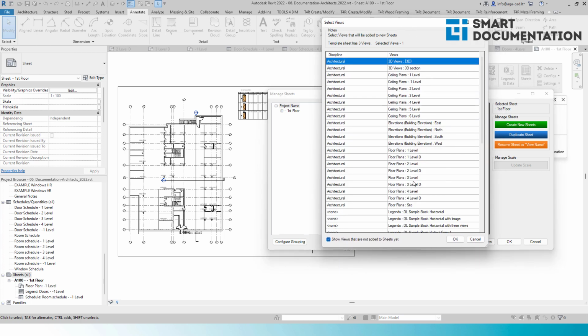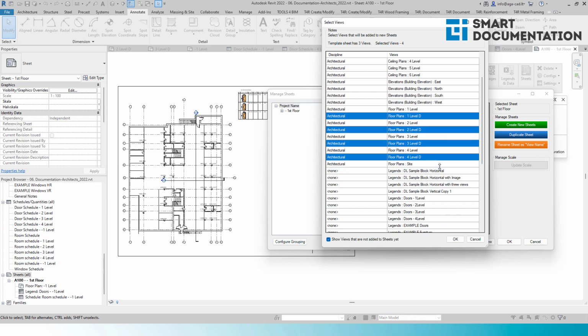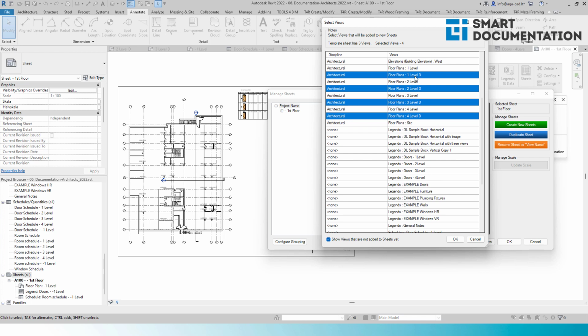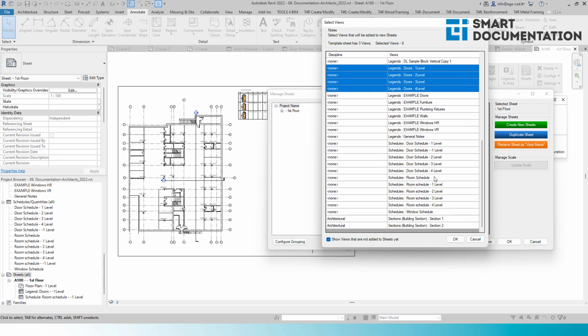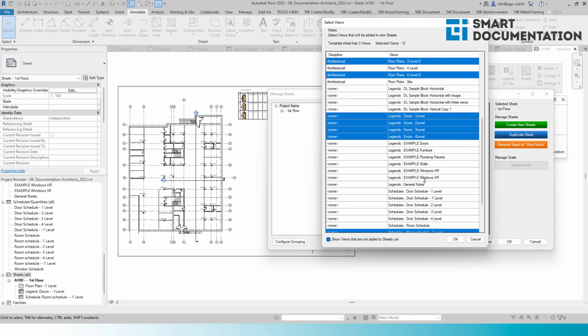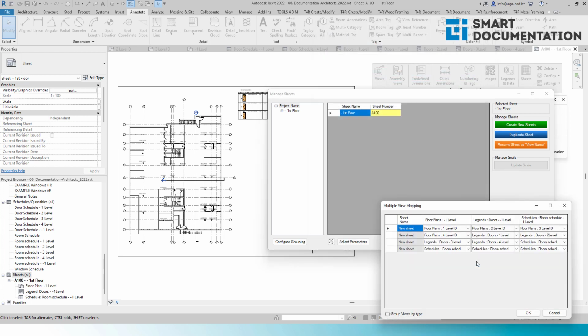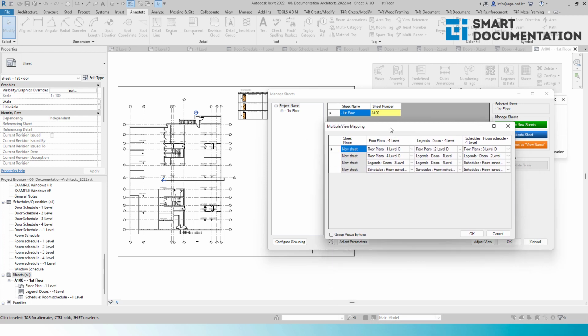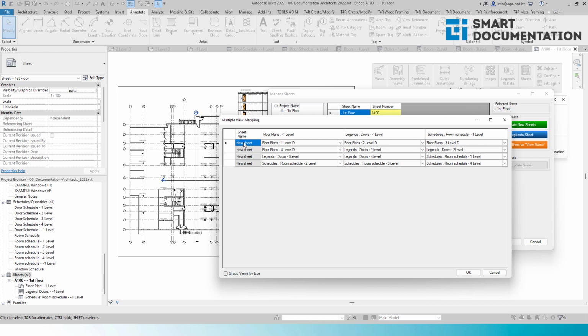Here we choose what views we want to include in our sheets for other floor plans. So I want to have all the floors, all the floor plans. Also want to have legend views of the doors for every floor, and I also want to have room schedules, okay? So I have selected all these views. I click OK. I click OK here to copy the positions of these views, and in here you have a preview of your new sheets.